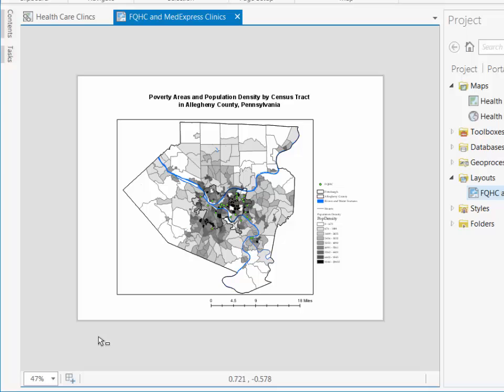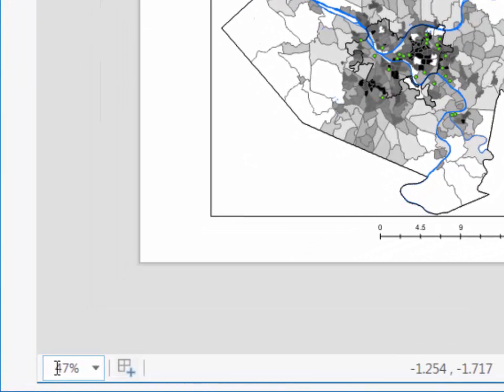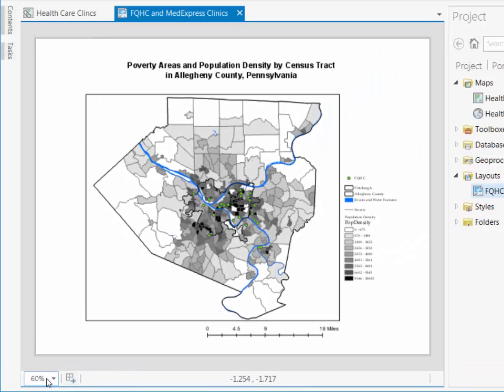Let's take a better look at the map layout by changing the zoom. You'll see in the lower left-hand corner, right now it's zoomed to about 47%. I'm going to increase that to about 60% so I can see the layout better.